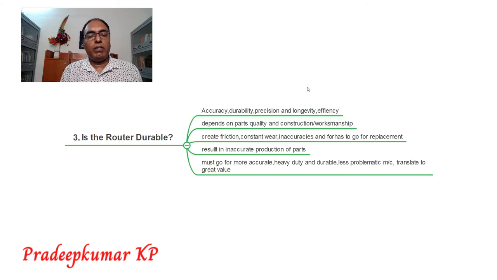Then, is the router durable? That is accuracy, durability, precision, longevity and efficiency. All these points are very much required in CNC router machines. They depend upon part quality, construction and workmanship. So what kind of quality parts you are using, and what kind of construction or workmanship, and what kind of quality standard you are keeping in manufacturing the machine, accordingly you will get a machine with that kind of accuracy, durability, precision, longevity and efficiency.